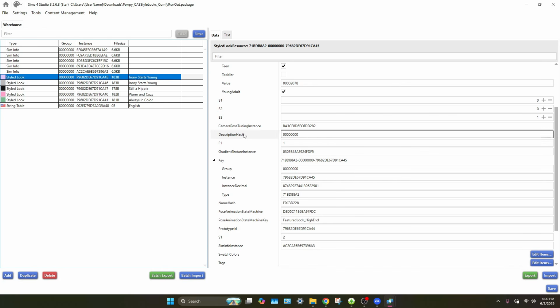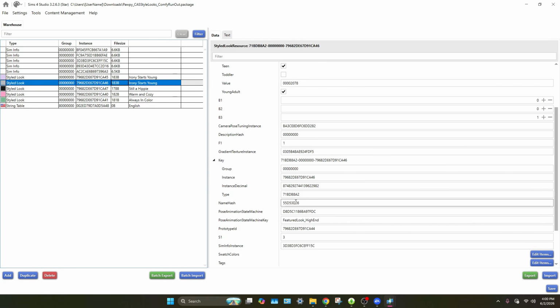Make sure that description hash is on a bunch of zeros. Because apparently there used to be a description for styled outfit looks, but I guess the Sims team decided to remove it. So just make sure it's on zeros. I never saw it with actual numbers, but just to mention it. But make sure to change it to zeros if it's not. And then you're going to do that for each styled look. Check if it's on 0 and then paste it under name hash.